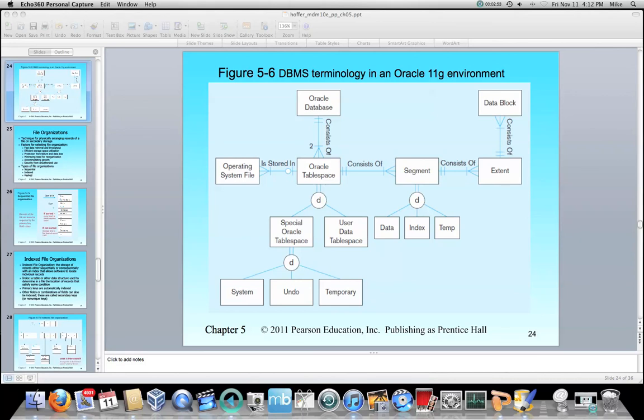For instance, there are system table spaces that keep track of how big the user data table spaces are. The security information is in the system table spaces. There's an undo table space that keeps track of undo information. At some point, probably in the advanced class, you will learn about going back in time, and the undo really has to do with backup and recovery.